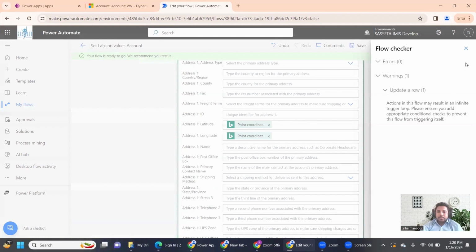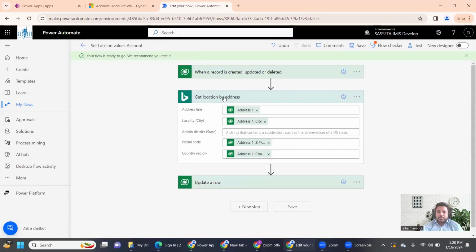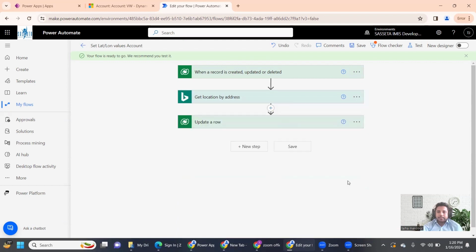So you can easily achieve this functionality with the help of Get location by address for Bing Maps. Thank you.